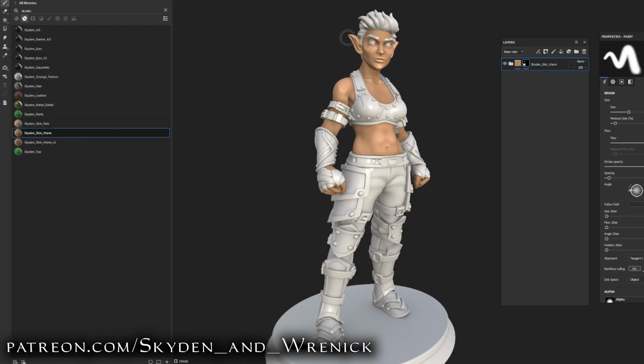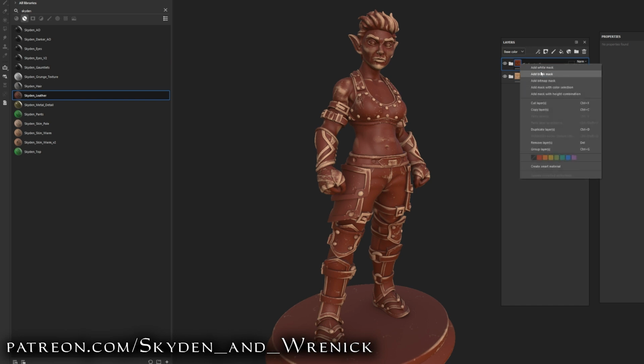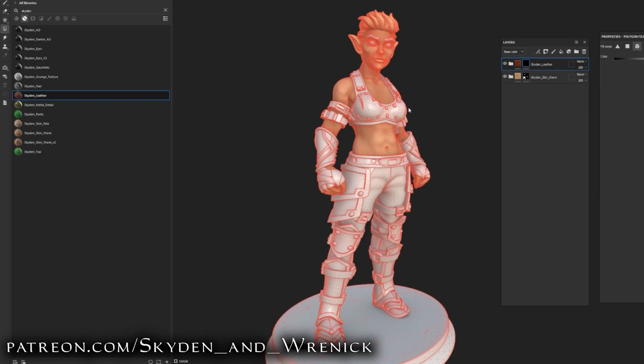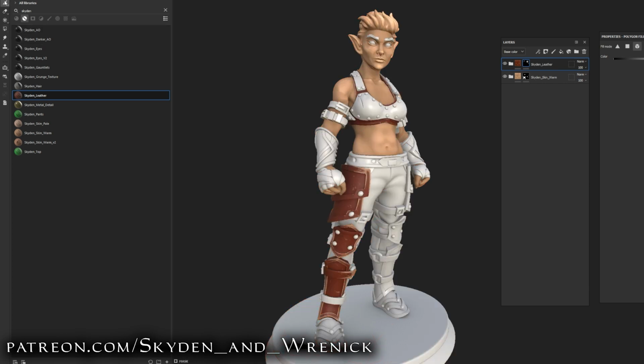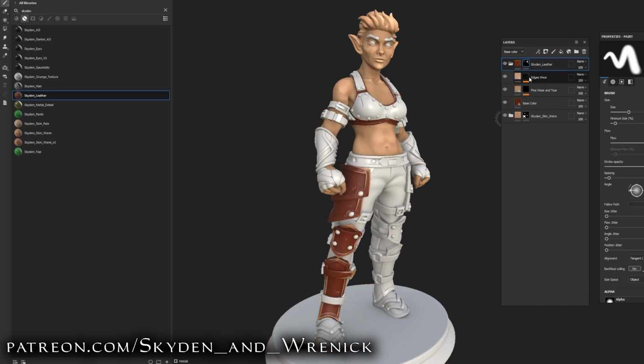And you can do that with all these different sections. We can do the same again with Skyden's leather preset. So again, we drag that over, put it on top, apply a mask, get the fill tool, click on the mask, and then just go over all the leather parts. So that saves a whole bunch of time, and the best part is you can still go in and tweak all these colours to your heart's content.